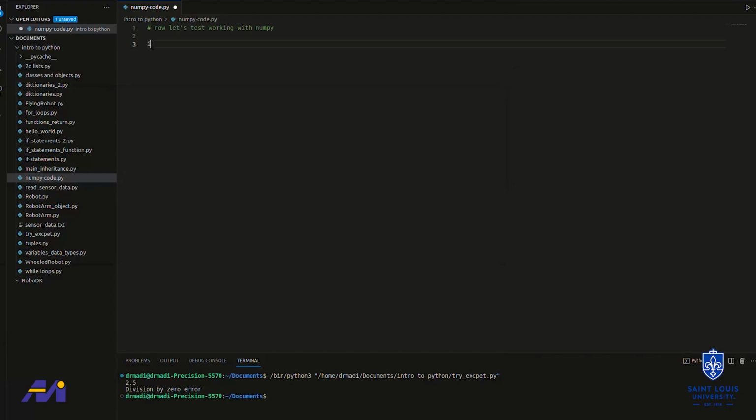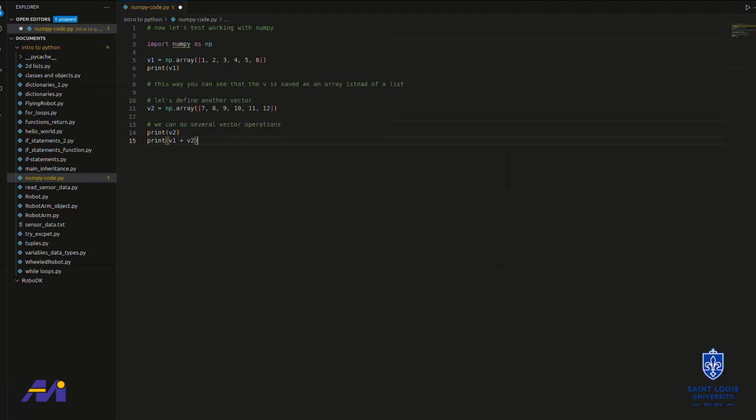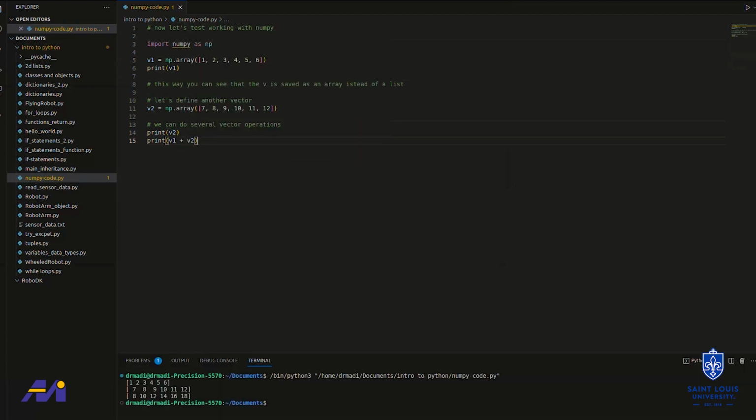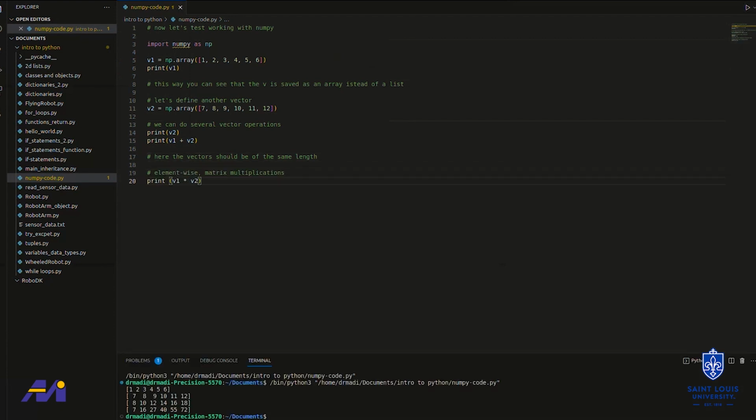We first begin by importing the NumPy library and giving it an alias, np. Then we created two NumPy arrays, v1 and v2, and we gave them some values. Now we want to do some basic element-wise vector operations. Here we want to print the value of the array v2 and the result of adding v1 and v2 together element-wise. Now let's show the element-wise multiplication of the arrays v1 and v2.